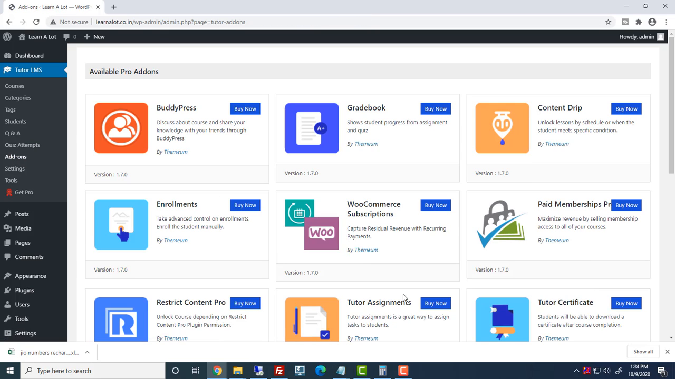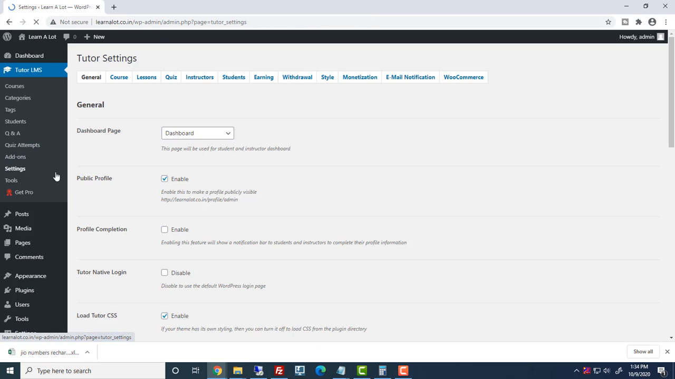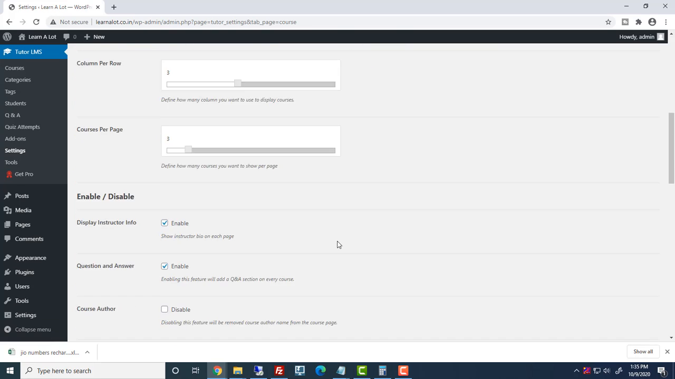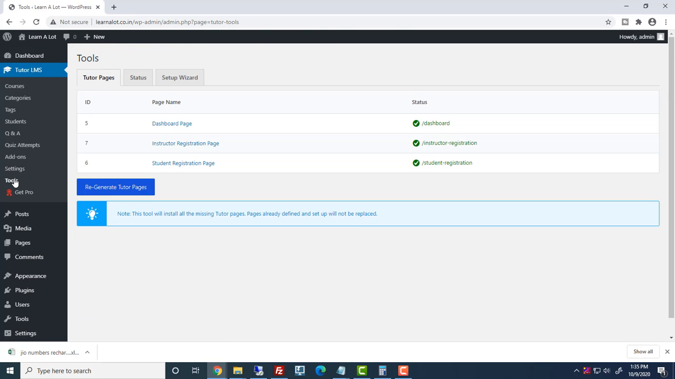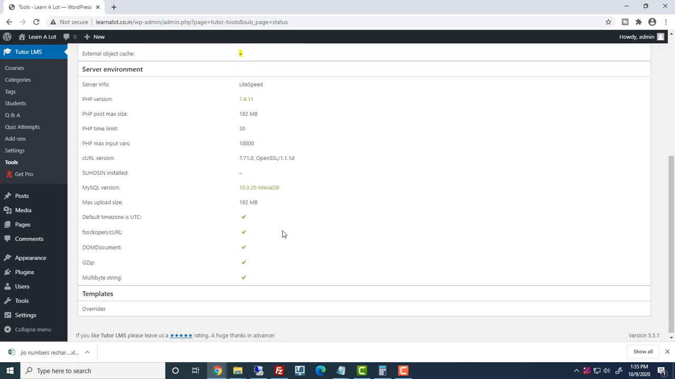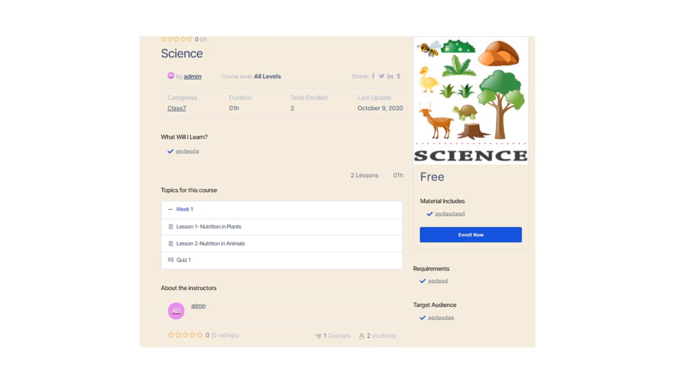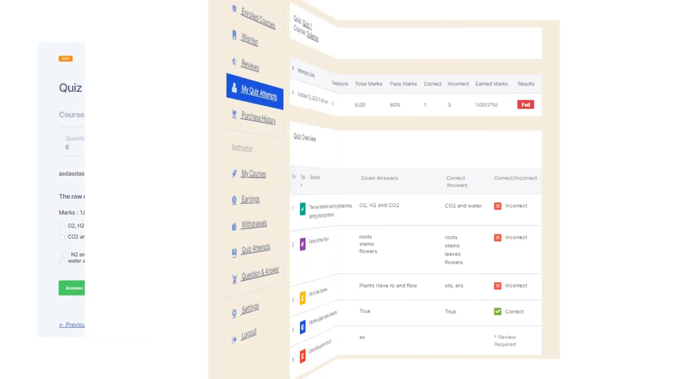We can buy add-ons for our Tutor LMS. We can change settings here. In tools, we can regenerate the Tutor LMS pages, see statistics of the Tutor LMS, and use the setup wizard. We have covered all the basic concepts of Tutor LMS.